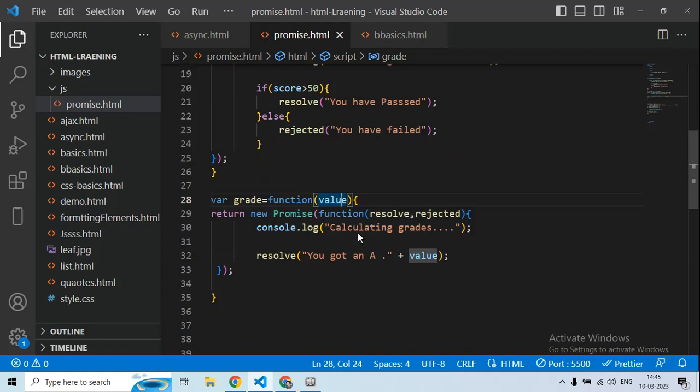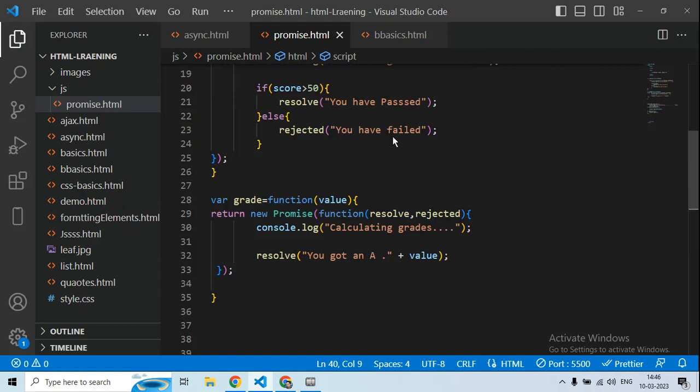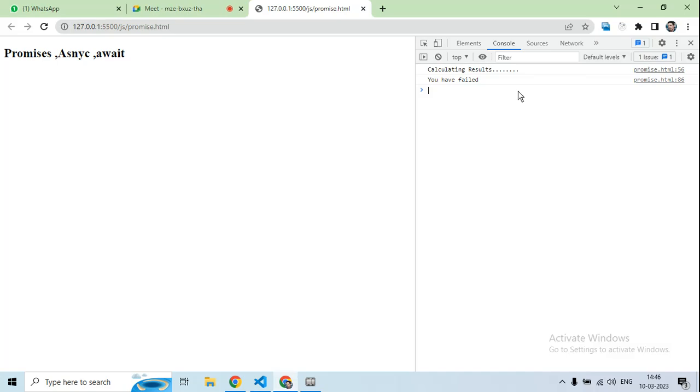This new promise has resolve and reject. When it gets resolved, that value will go and solve the resolve. If it is rejected here, you won't be getting any reject message. Look here, I'll make it 10. I have written in the result rejected, right? You have failed. Here I have not given anything, so nothing will show. It will show just you have failed.